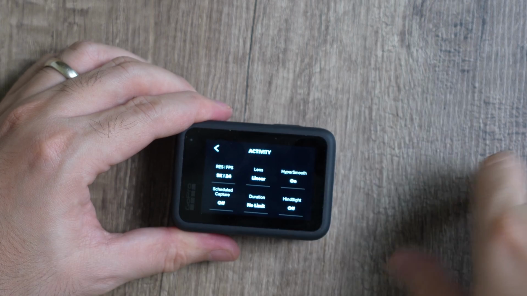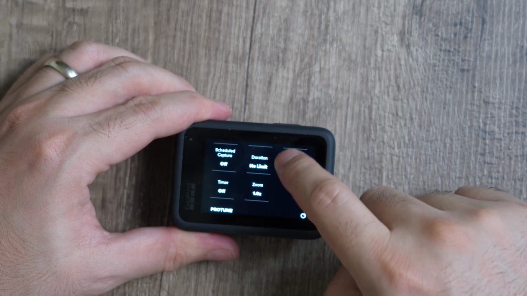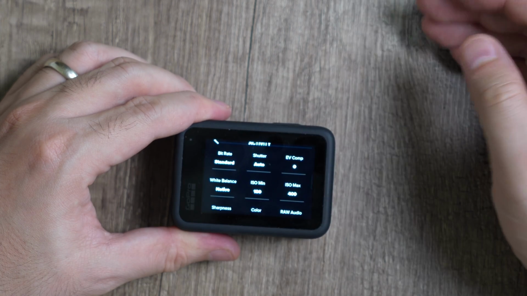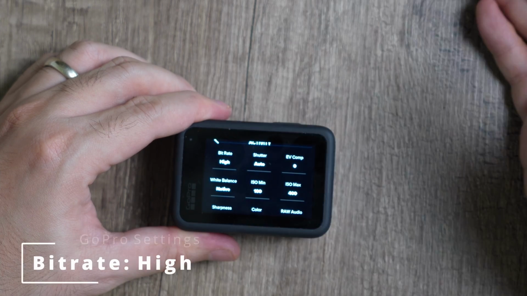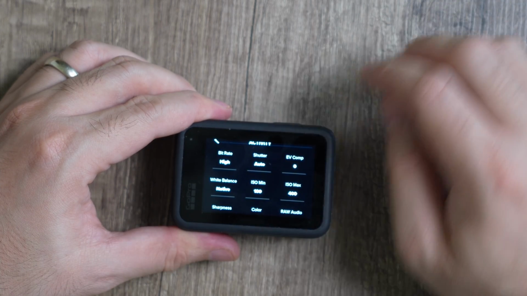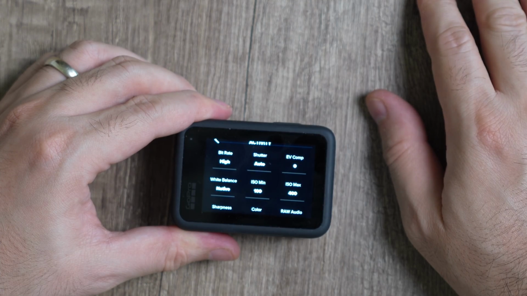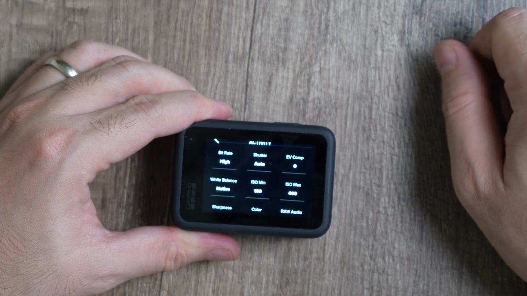Then I'll leave everything as it is, off, no limit and off. The timer off as well, no zoom. And here is what I feel all the changes make in terms of image quality. I go for the highest bitrate possible, so I can have the best image quality I can get. I leave the shutter speed as auto. You can do it manually if you prefer. I leave it as auto just because I change environments often and it's easier for me.